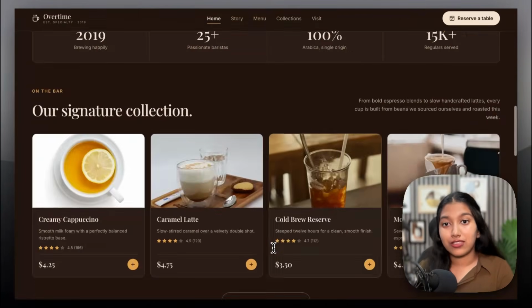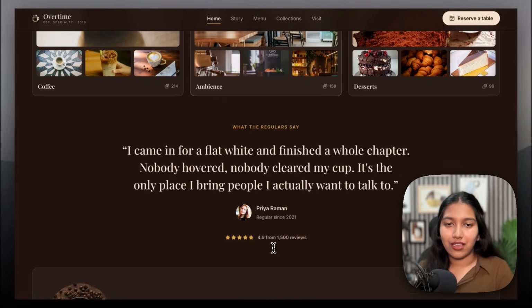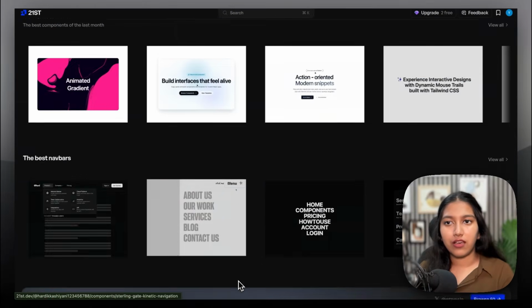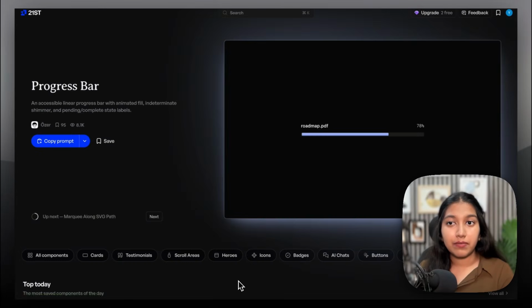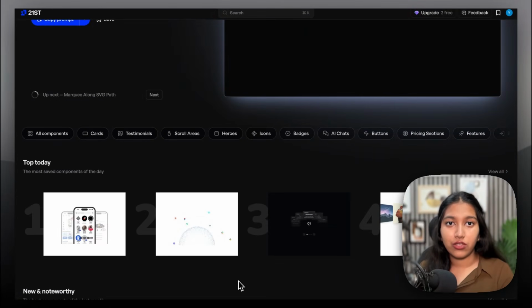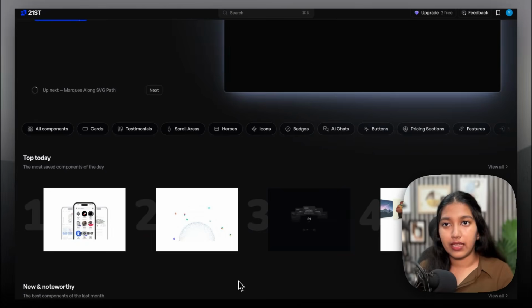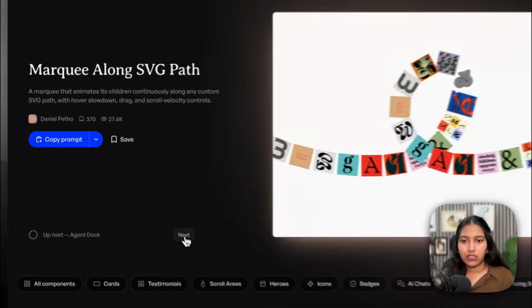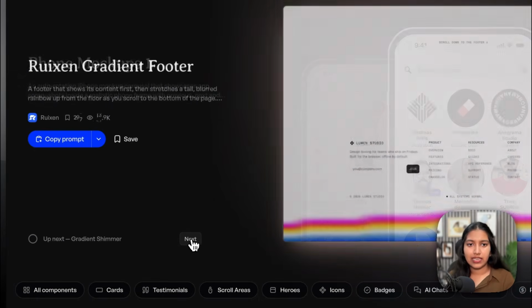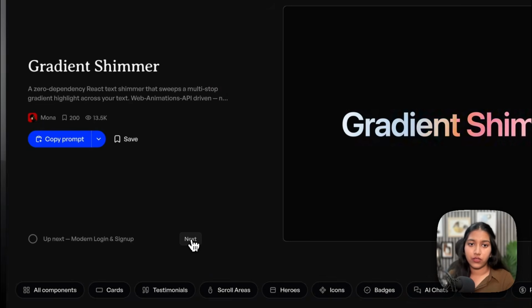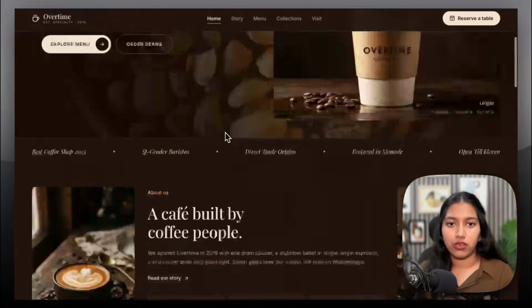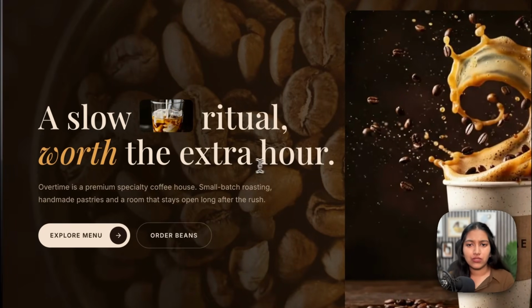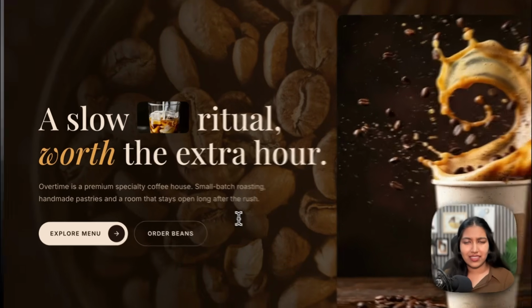So right now, the design looks good, but it does not feel alive. Even previously on my channel, I've talked about 21st Dev and other websites like these that can basically help you take ready-to-use components and apply them to your existing website. For example, things like these that are already existing, which you can make a part of your website. So if I reload my website, there is no motion happening whatsoever. Not even those micro motions wherein the text fades in, etc.